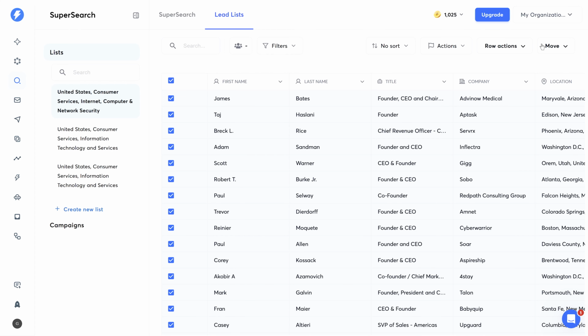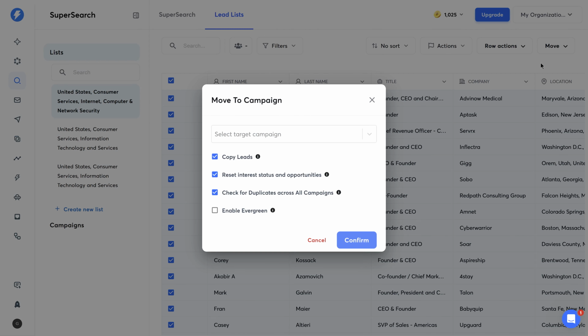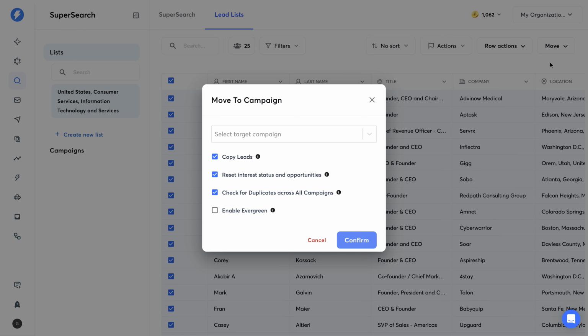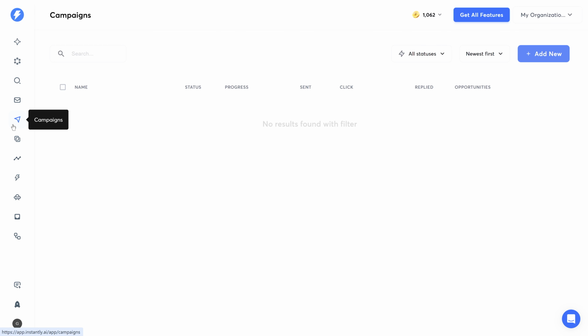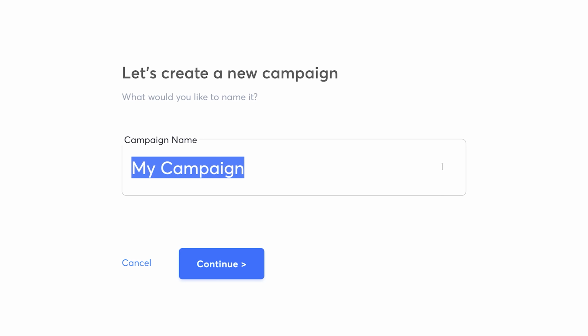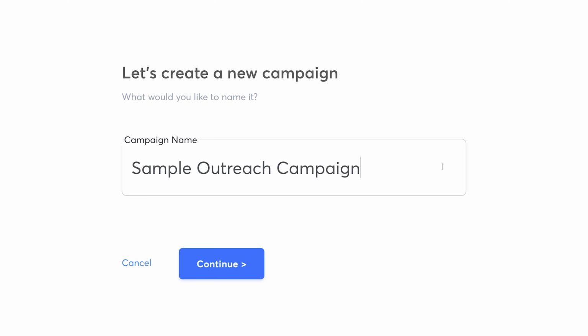Now open Move and select Move to Campaign. It looks like we have to create that campaign first. Exit this menu and select Campaigns on the left-hand side of the screen. Click Create New Campaign, give the campaign a name. I'll go with Sample Outreach Campaign and click Continue.